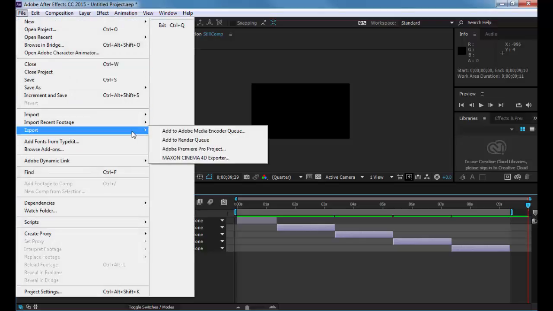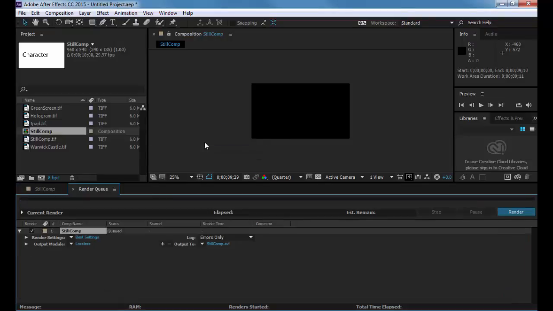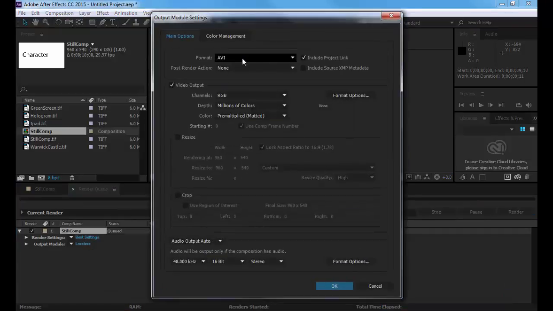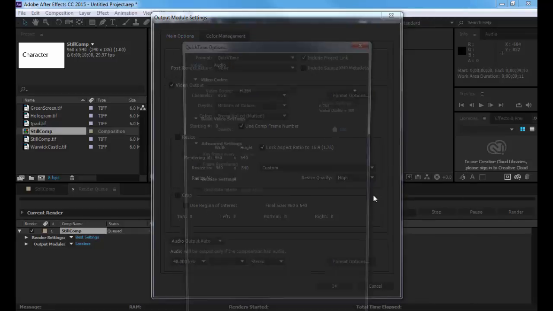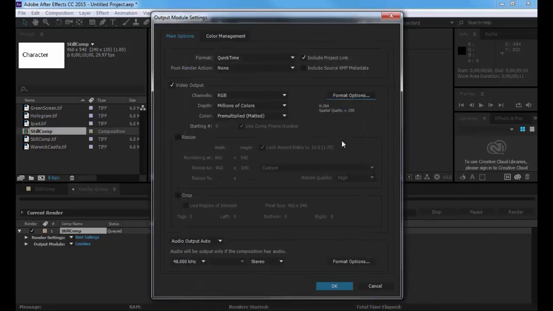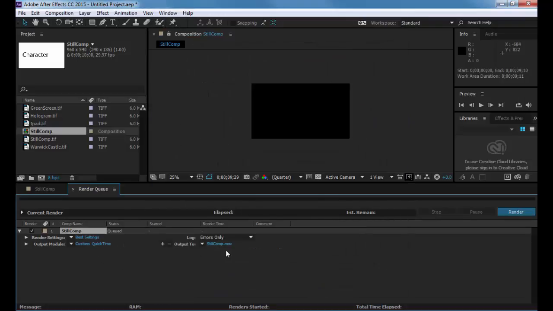And then you're going to export it as a movie. So we export it as a render queue. We click on lossless. We go to QuickTime. We go to format options. Make sure it's set to H.264. Again, another reason you lose points is because you don't use the right compressor. If your file ends up being like 2 gigs, which I've had, that's obviously not right.